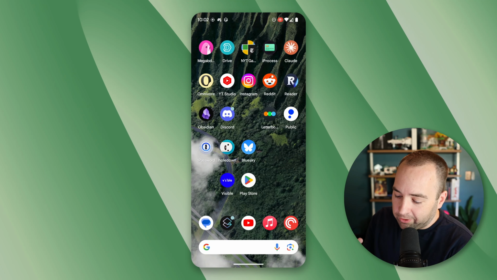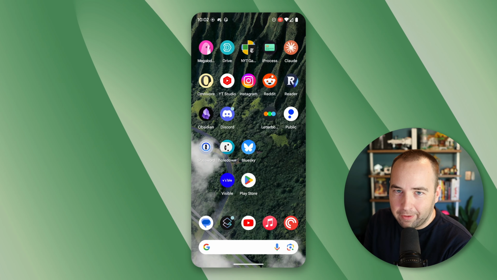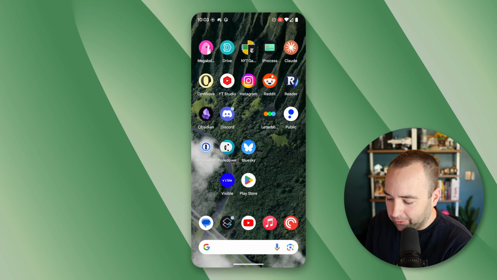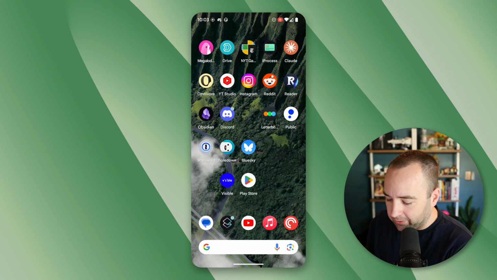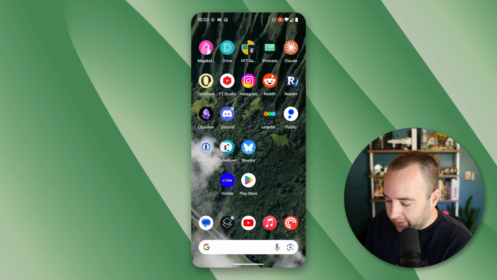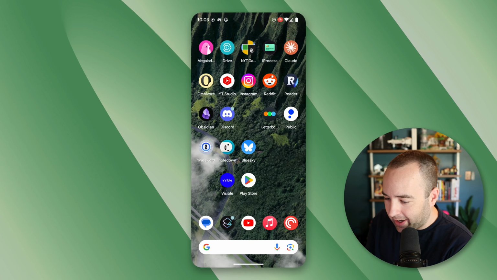I have Obsidian, which is an issue because I sync most of my stuff over iCloud. I'm trying to find a more universal way to do that so I can sync more nicely to Android as well. Discord, Letterboxd, 1Password, these all kind of work great. And that's what I've got going on my Pixel phone.